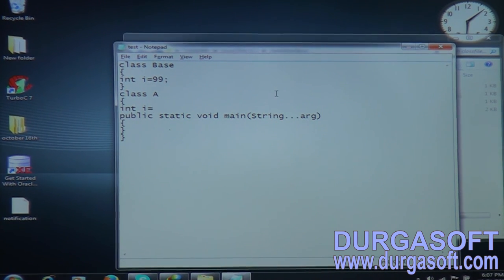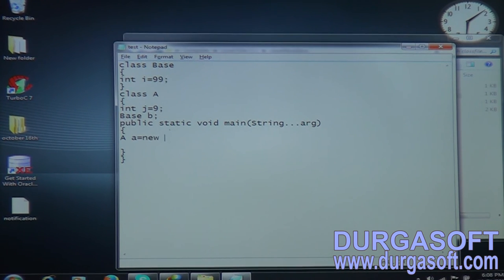Now take a data member within the class A, j, with the value 9, and take Base b here. Now create an object for the class A. Here create a Base object and assign this reference to a.b. Till here no doubts, I hope.